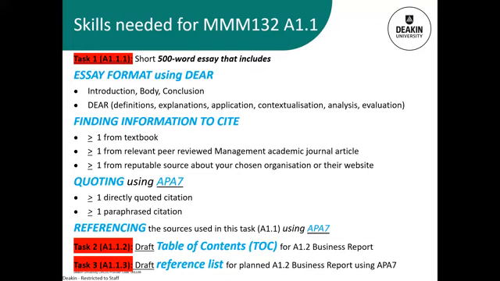In addition to the textbook and an academic journal article, you'll need to find some information from a reputable source about your selected organisation. That could most likely be the company website, but it could also be from an Australian newspaper, a business magazine or an industry report.